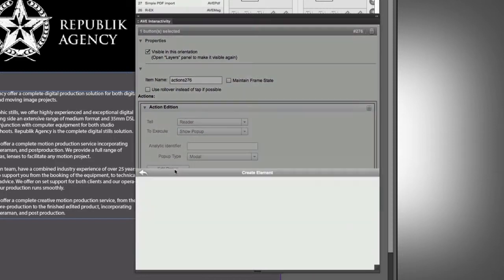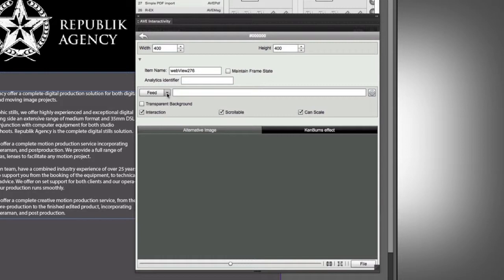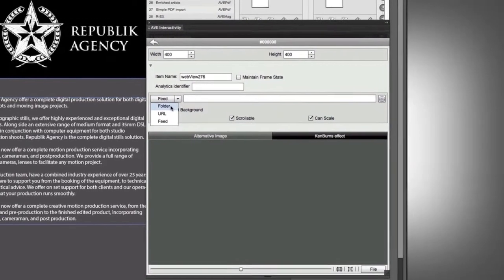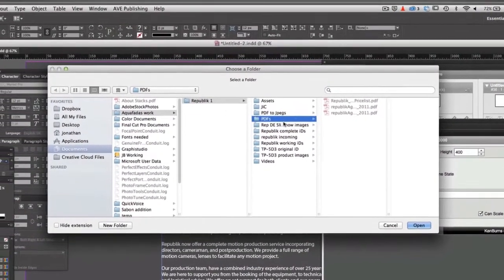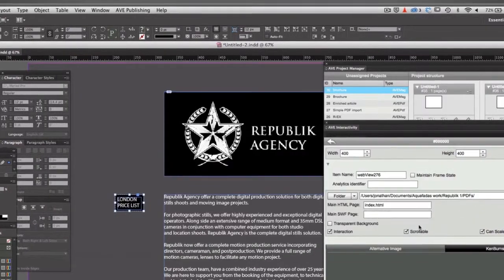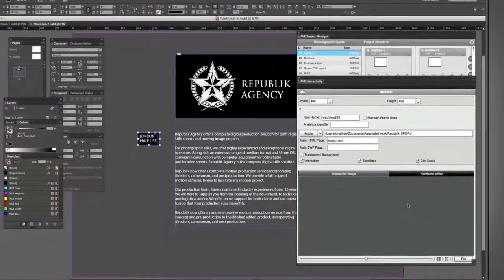Now here we'll see that we've got options for movie, slideshow or HTML page. Although what we're going to do is link this to a PDF, it is actually an HTML page action. It's that type of action. So we hit that. What we want to do is direct this group to a folder that we have assets in. And so we hit the folder rather than a feed, and we navigate to where our PDFs are. And that gives the plugin a path to this folder.